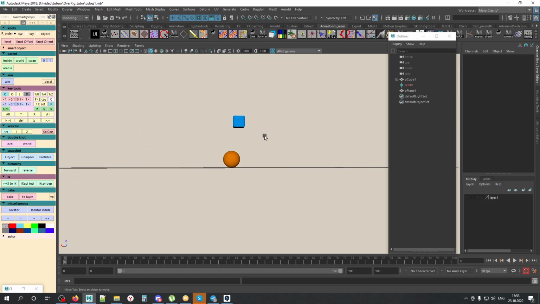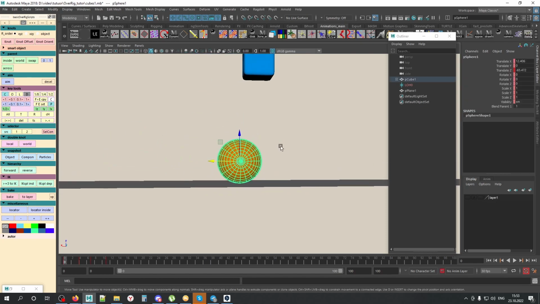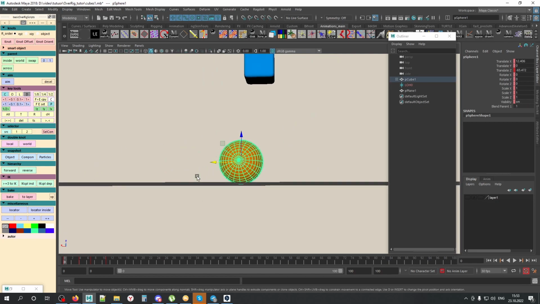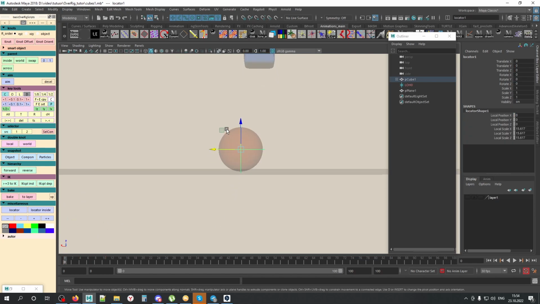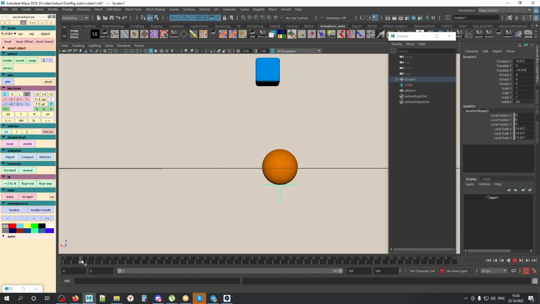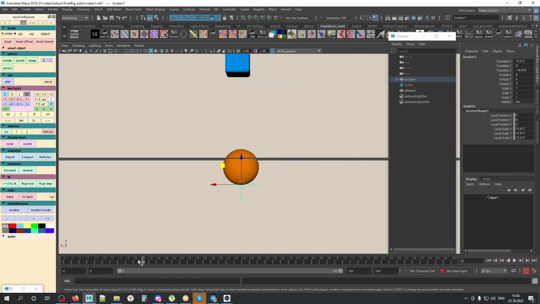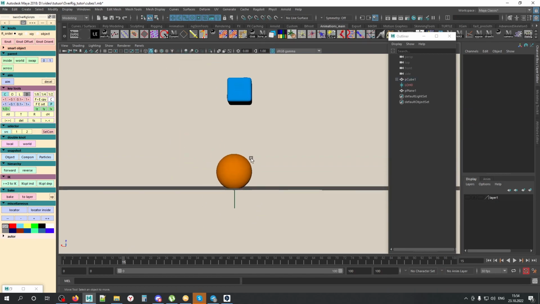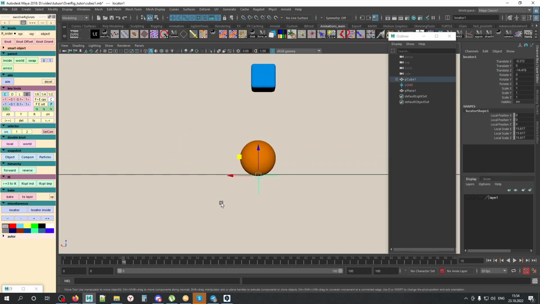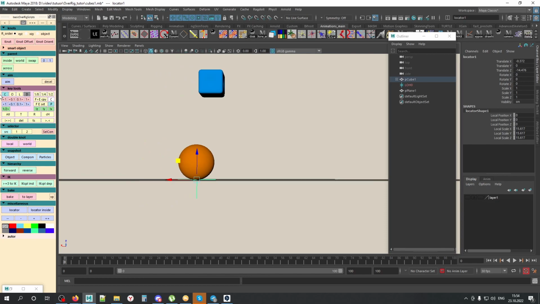But what can we do in order to optimize this workflow? For example, we're going to select this object. We're going to create a locator inside this sphere. I'm going to place it at the point of contact of this object with the surface. Now I can take this locator. I'm going to create a snapshot.